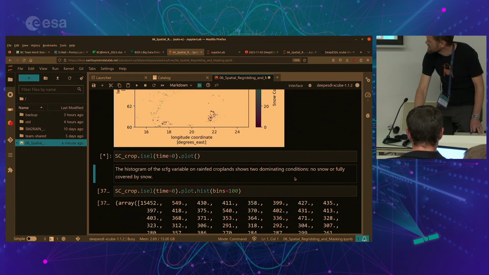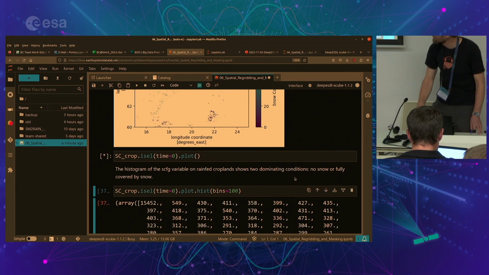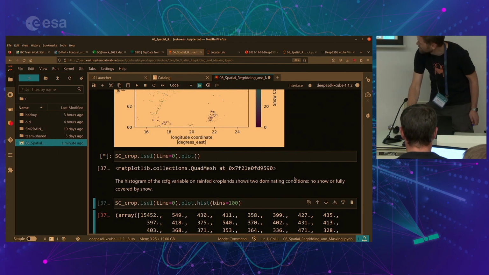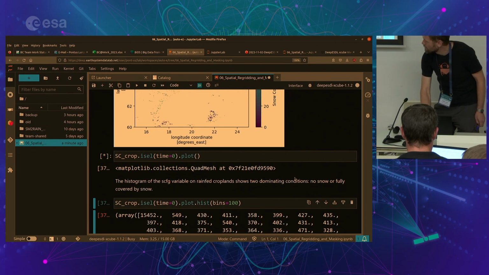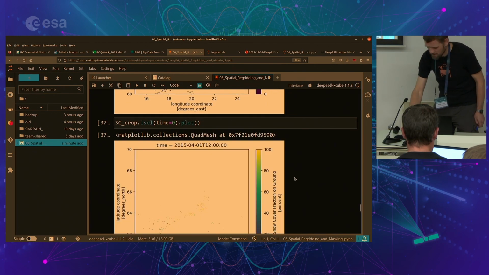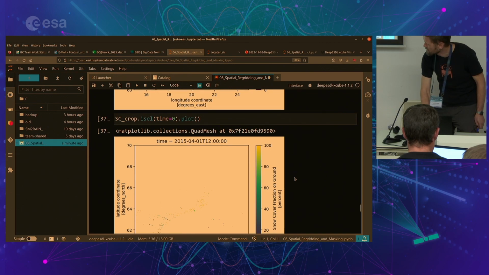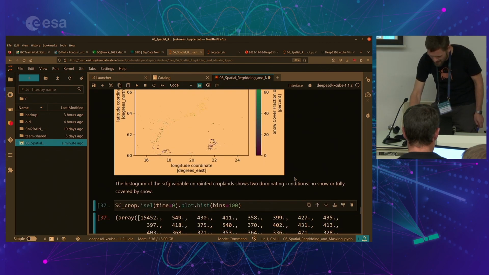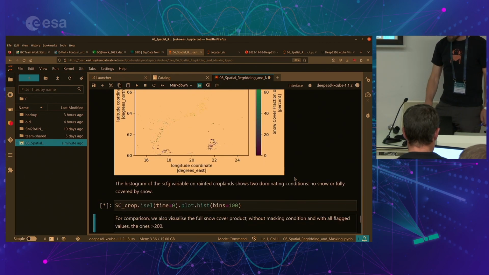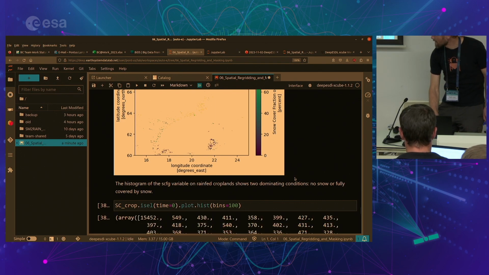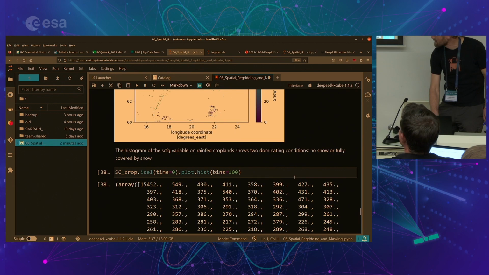I think that's just the same thing plotting again. Copy paste over, I guess. So, fine, demonstrated reproducibility. Just to have some more fun with this, we'll now plot a histogram of the snow cover values within our masked cropland.